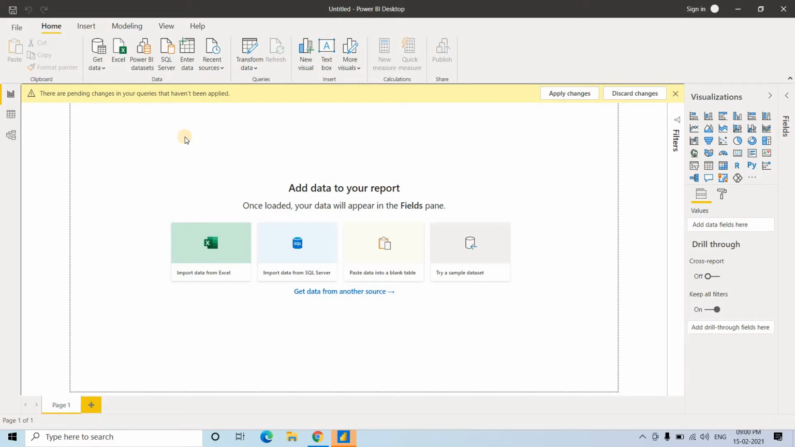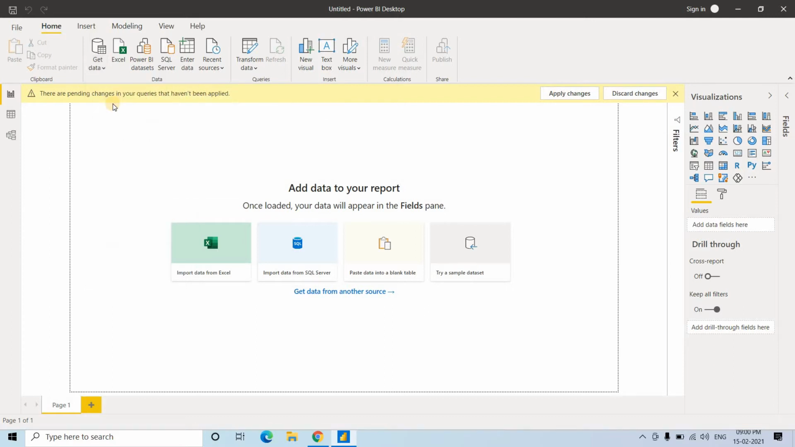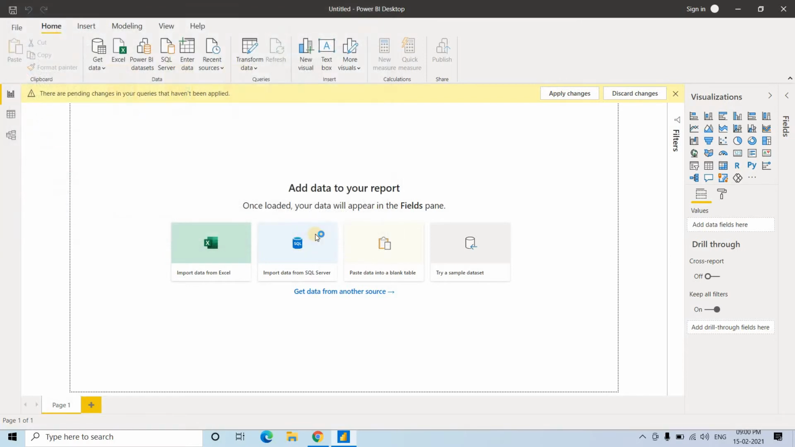Okay, so the first step for creating any report is getting the data. When you open your Power BI Desktop, you will get this kind of interface. Now here I'll go to Get data, and first let's start with a very simple Excel. From Excel we are going to import our data. This particular data I'll be providing in the description box so that you can also practice with this. So I am opening this.